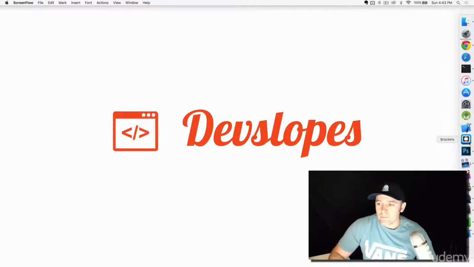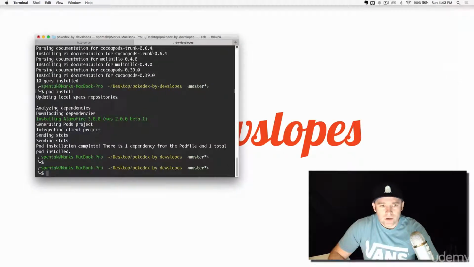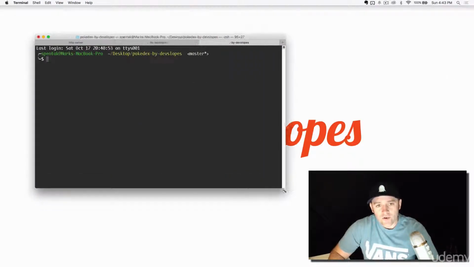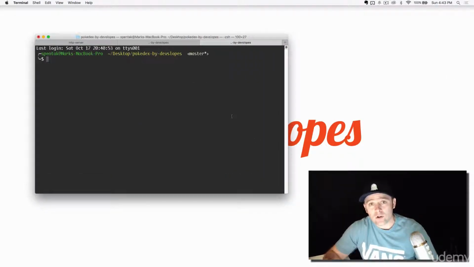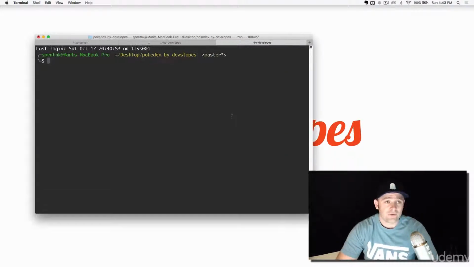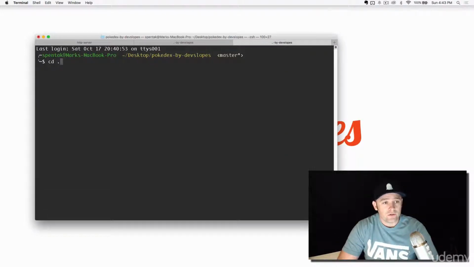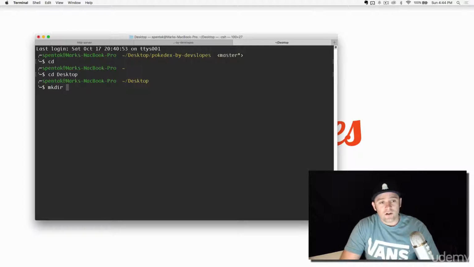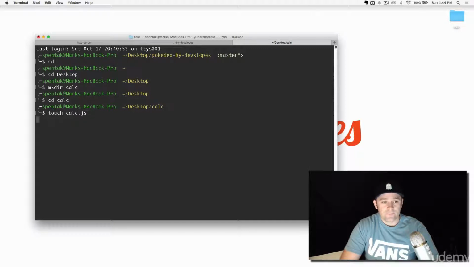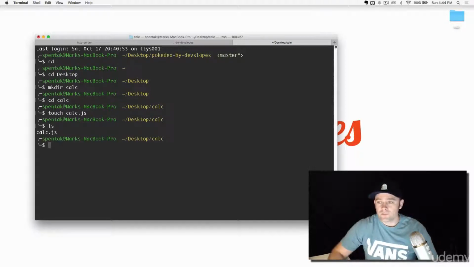So I'm going to open up my terminal. You can open up your IDE or create files through that, or on your file system if you want. I'm just going to create files right through here. So I'm going to go to my desktop. I'm going to make a directory, and we're just going to call this calc. I'm going to cd into calc, and what I'm going to do is just create a JavaScript file. So touch, and we're going to call this calc.js. So there's my file.